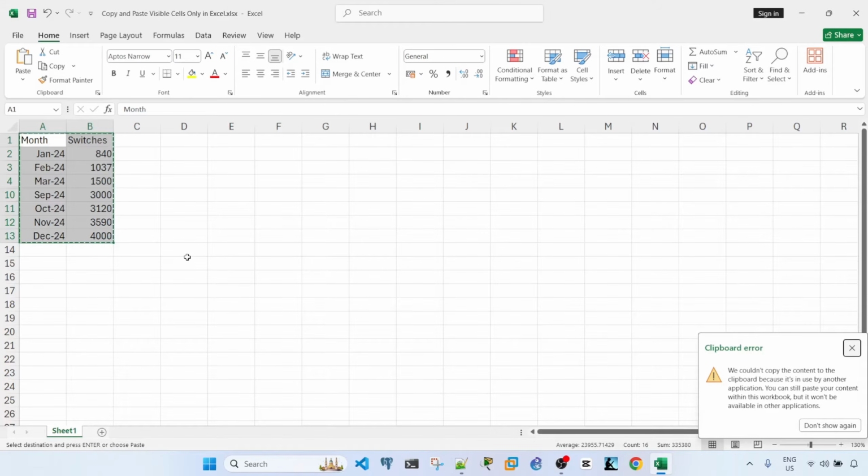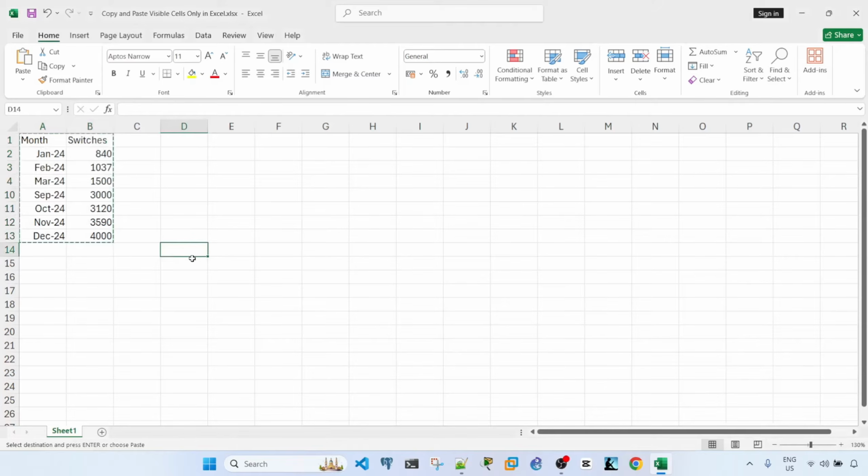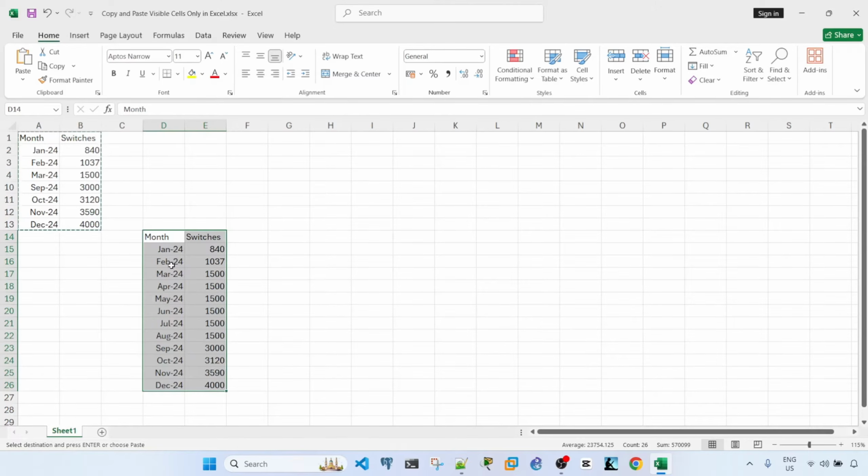The problem with this is that Excel will copy everything, including the cells or rows that we hid. So let me show you here. When we pasted the cells, it pasted the cells that we hid. So this is an issue.